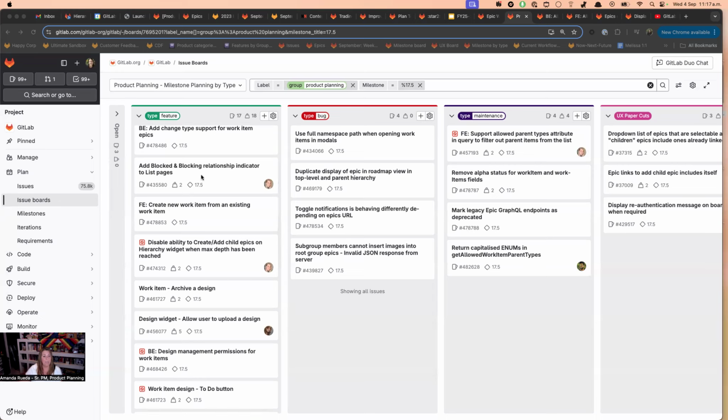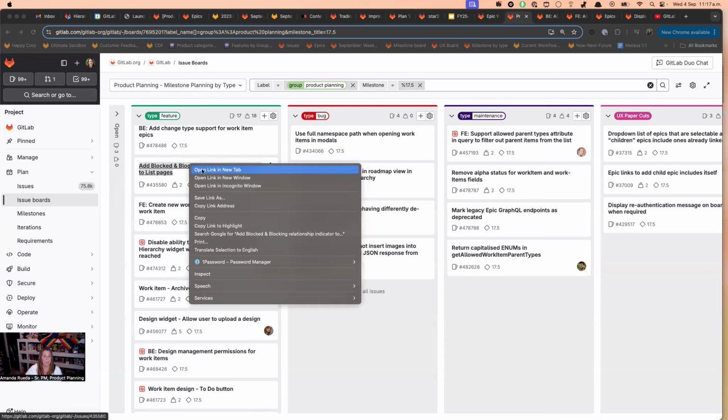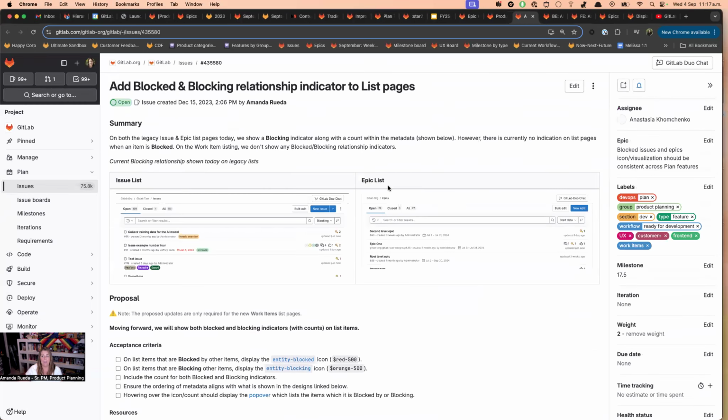This next one is adding the blocked and blocking relationship indicator to listing pages. And Anastasia's already assigned to that. Thank you for picking that up.